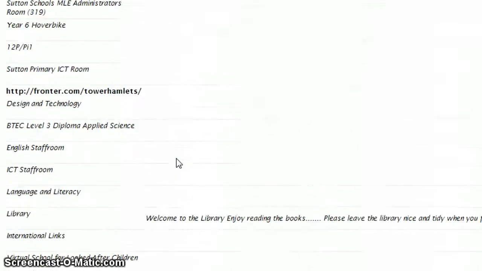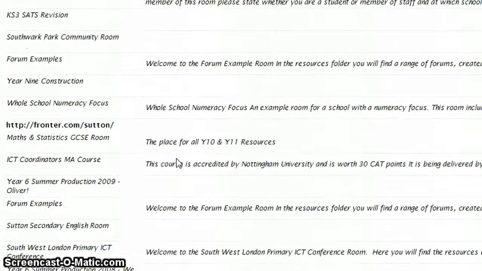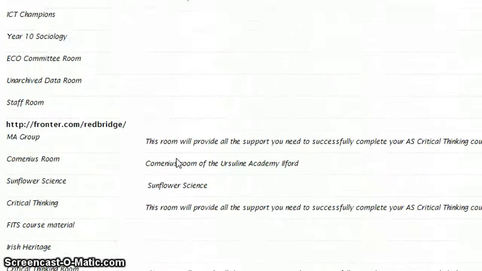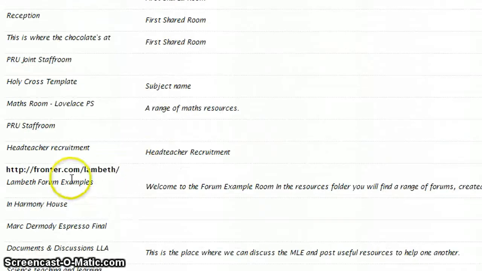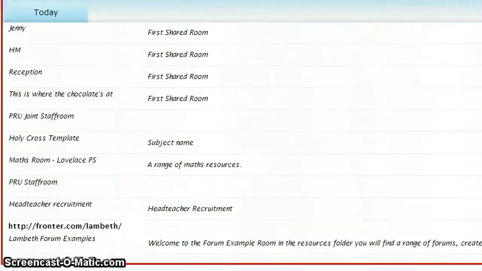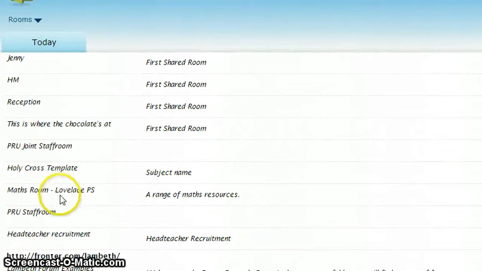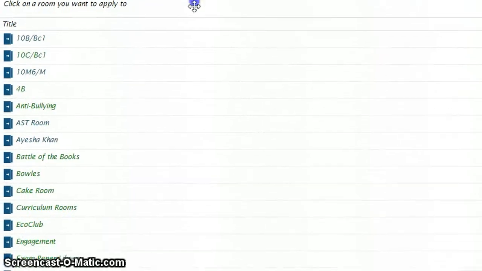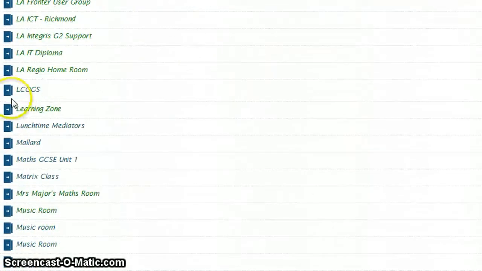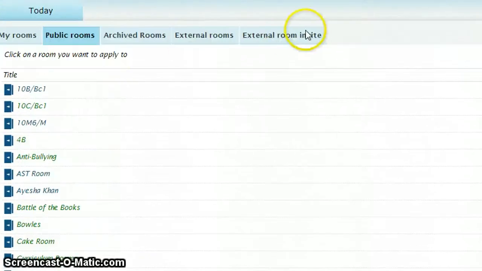Because I am part of Richmond upon Thames, it's not going to show up here as external to my login. So I can't see that, but you can. Just to show you what it appears like here, I'm going to use another tab, because this is a tab just for the local authority. This just shows the local authority rooms, and it's this particular tab here. It says LCOGS as part of the room.